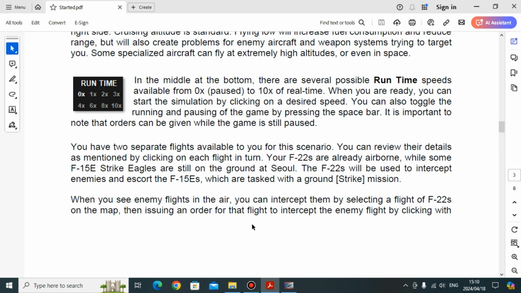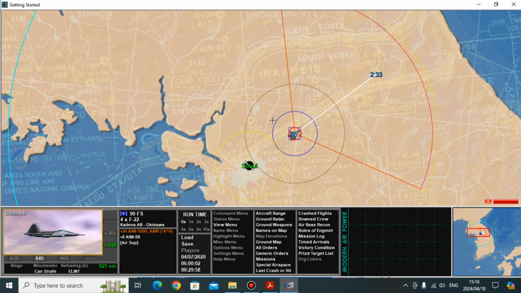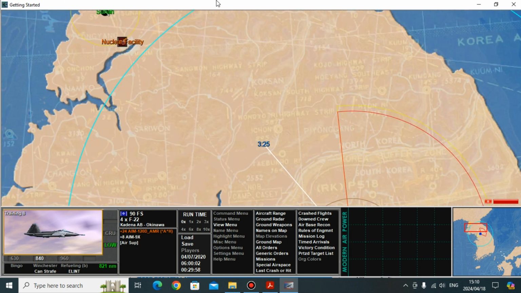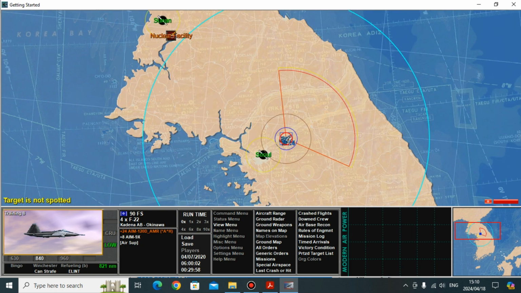When you see enemy flights in there, you can intercept them by selecting the flight of F-22s on the map, then issuing an order for that flight to intercept the enemy flight by clicking with the right mouse button on the enemy flight. So what he means is you select it, you just right click on it. Right. And when you right click, it's also giving an indication to go. So it's nice and easy. And you could also, if you have a flight, just right click on that one.